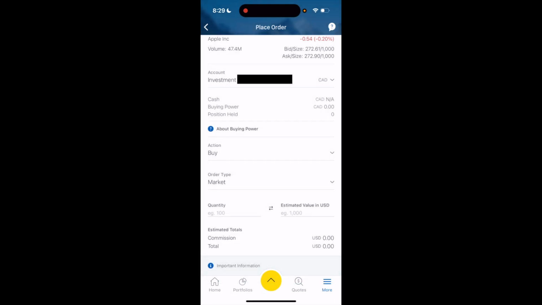You can also type in the quantity. So if you wanted to buy, for example, 10 shares of Apple or 10 shares of whatever US stock, you go to quantity, type in 10. It'll then show you the value. Now keep in mind, if you're buying a US stock, it is going to be in US dollars. So you have to make sure that you do have US dollars in your account. But if all looks good, go to the bottom, press continue, and then proceed this way with the transaction.